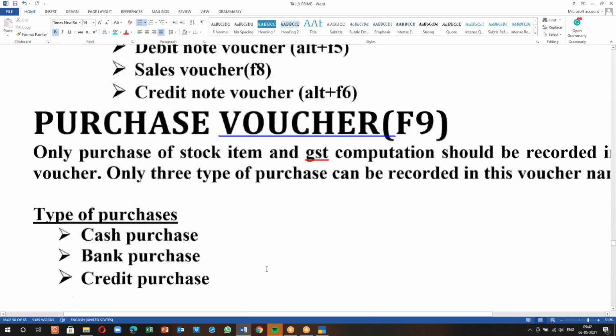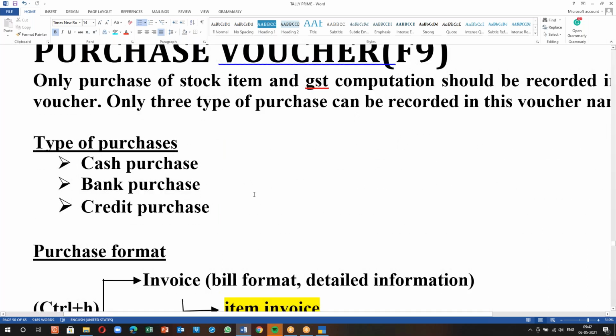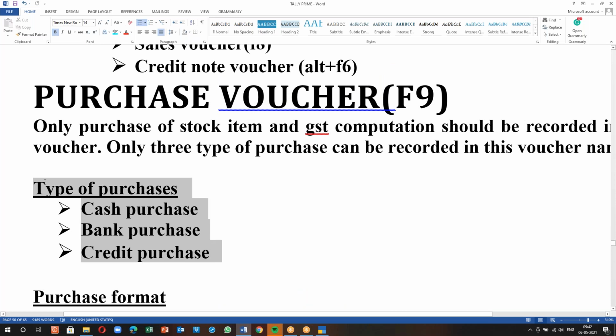Basically, we do three different types of purchases in this: cash, bank, and credit purchases. Cash and bank purchases you would have done previously when you were working in Tally ERP9, in the voucher screen with particulars debit and credit. Now what we will be doing is working on the credit purchase.